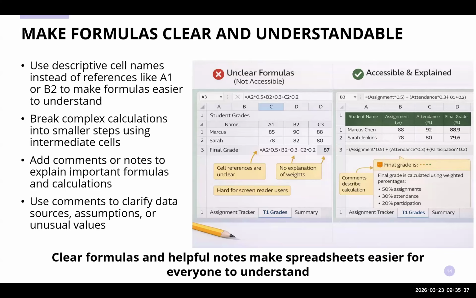So accessibility is not just about data visibility, it is also about comprehension. Whenever you build formulas, think about how someone else would read them. Make them descriptive, break them down, and add notes. This way, your spreadsheet will become a tool that is accessible and usable for everyone. Next slide, please.